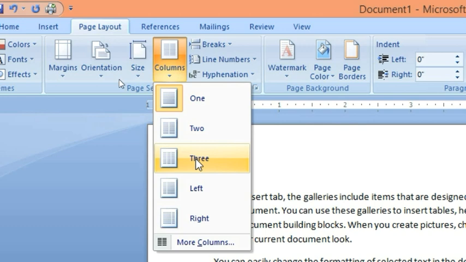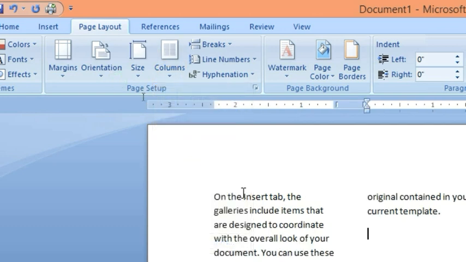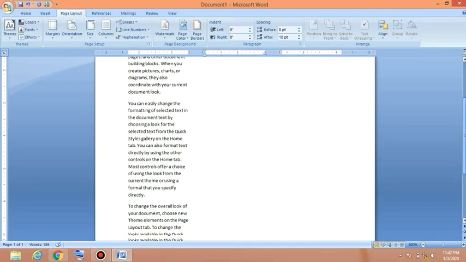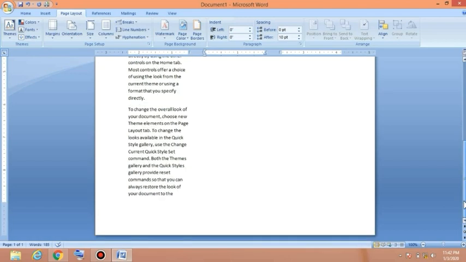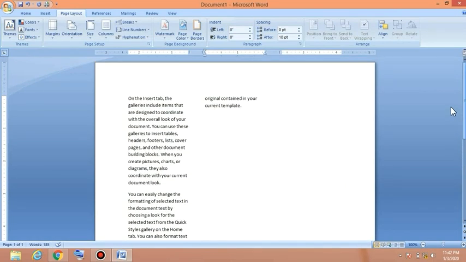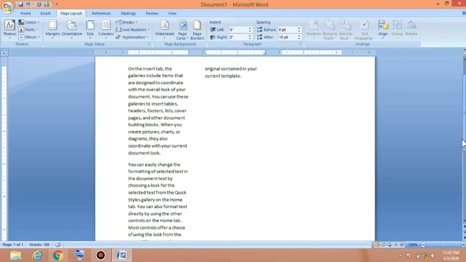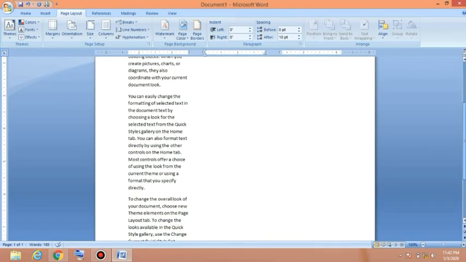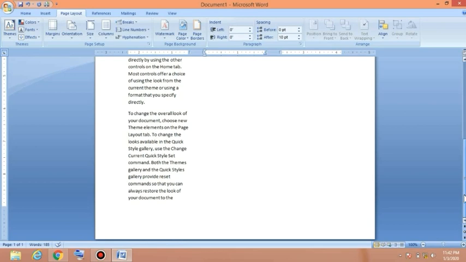Let's see whether it's working or not. Click on 3. Let's check. I think it's not working because it's not the correct way to do this. So how can we do this? Here the handy concept of section breaks will work for us.